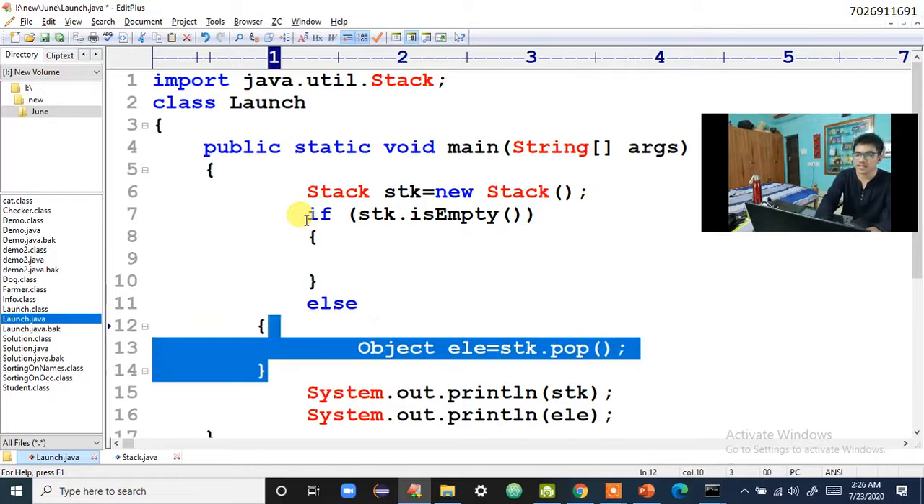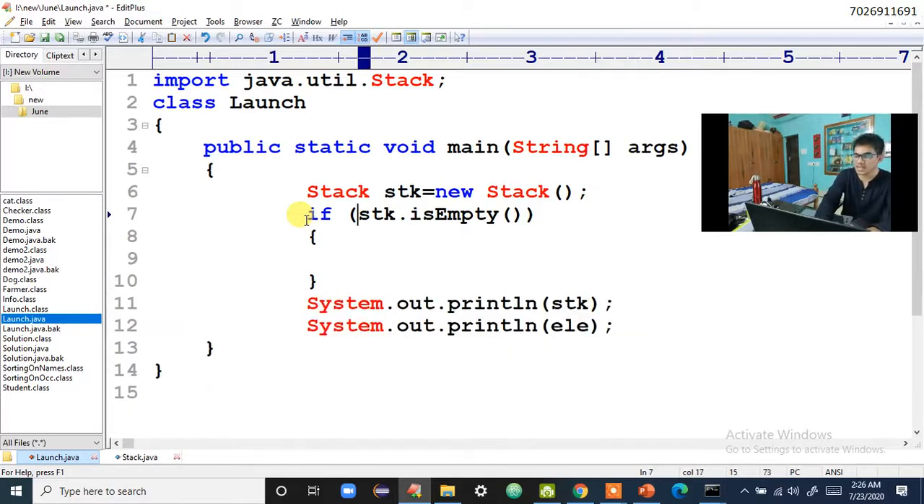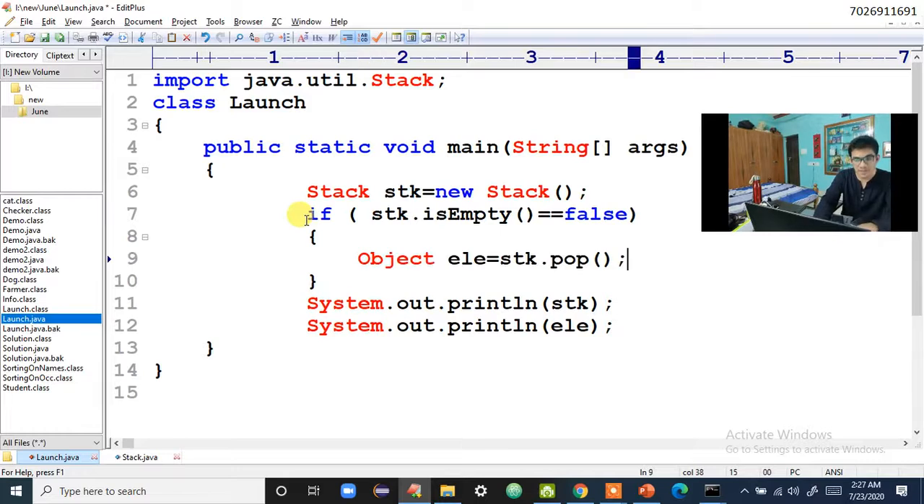I can write like this, or you can tell if your stk is not empty, so I can write not of is empty. This also I can do, or I can tell if is empty is equal to false. This way also I can do. So let's write it this way. If my stack is not empty, meaning is empty is equal to false, since is empty will return true if my stack is empty, so if it is equal to false it means it is not empty. If it is not empty, then only I am telling pop.